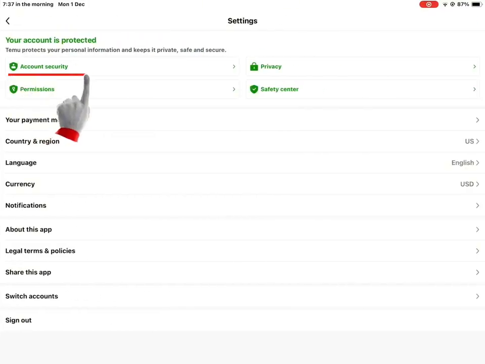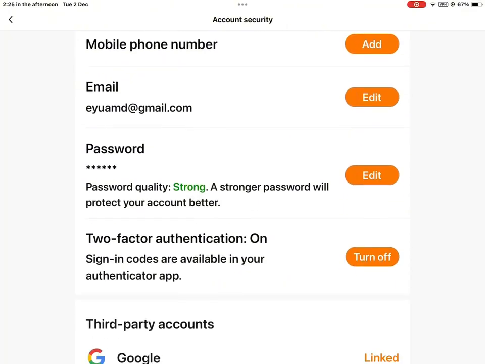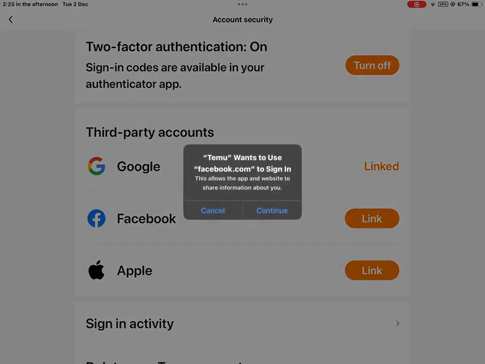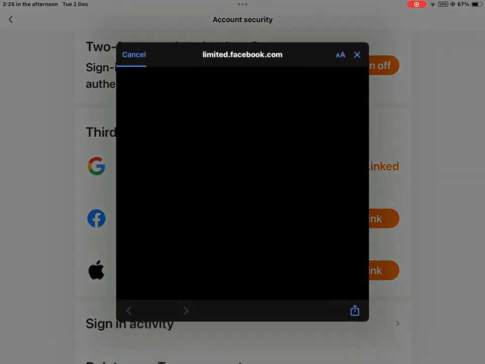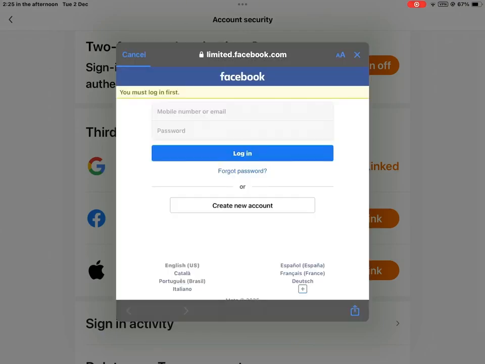So here we're going to click on account security if you guys have been following. Then here we're going to scroll downwards and click on link under the Facebook section. Then we're going to sign in. So you guys can either log in or create an account by inserting your mobile phone number or your password. Then once you're done, you're going to connect the Facebook account with your Temu account.